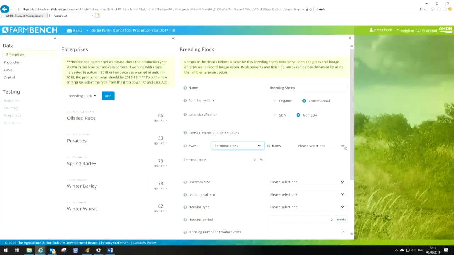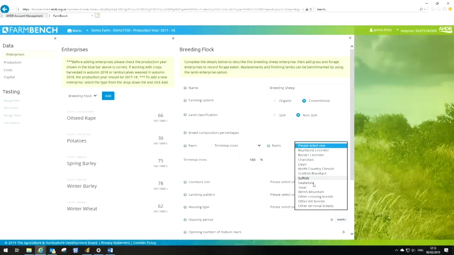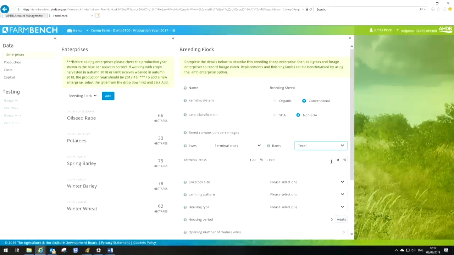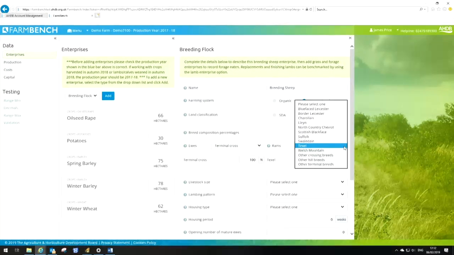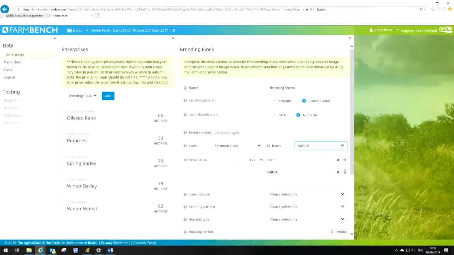Terminal cross. And then the percentage. Oh, I see. Terminal cross is 100%. The rams. Texel. Percentage of Texel is 80. And then choose another breed. So we had another one in there as well, so we can add the Suffolk in there as well. Okay. So Texel's in at 80, Suffolk at 20.